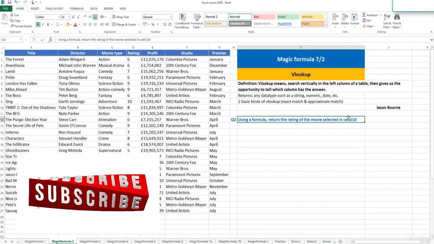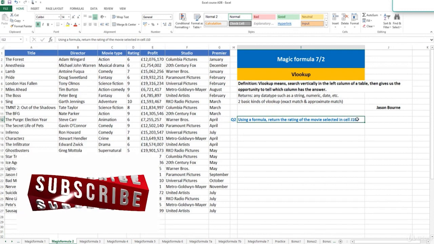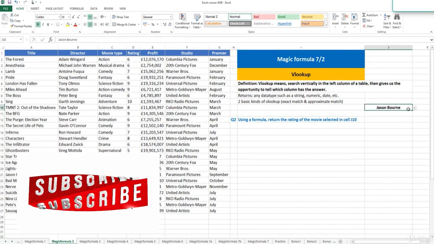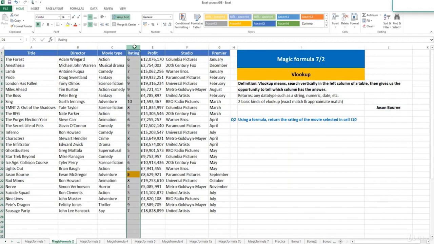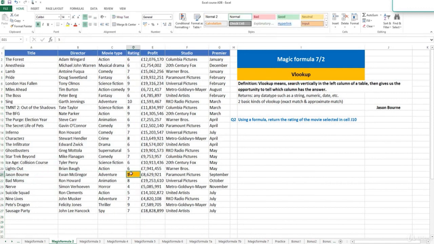We would like to get the ratings of a movie selected in G10, which is the movie Jason Bourne. The ratings are in column D, and we can see the rating of 5 matches the movie selected. We will use VLOOKUP to return the rating of this movie. I will show you step by step how the formula works so you can learn how to use it.